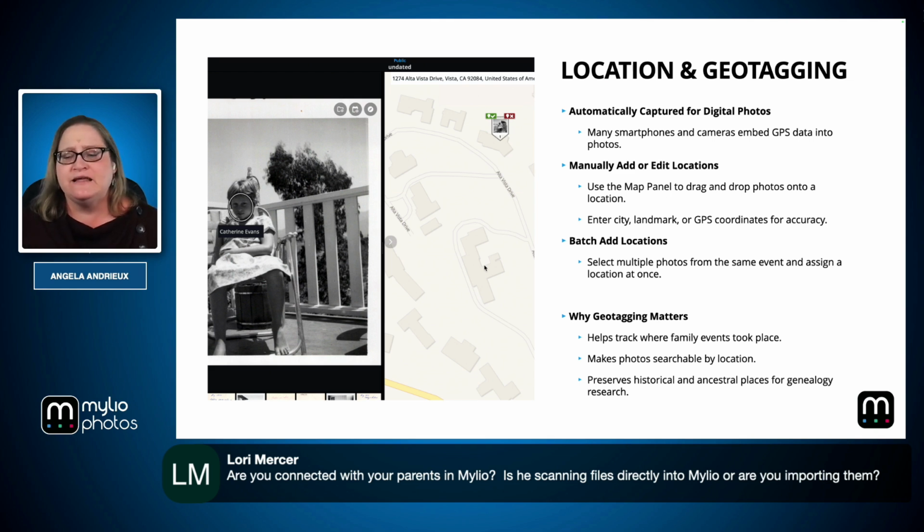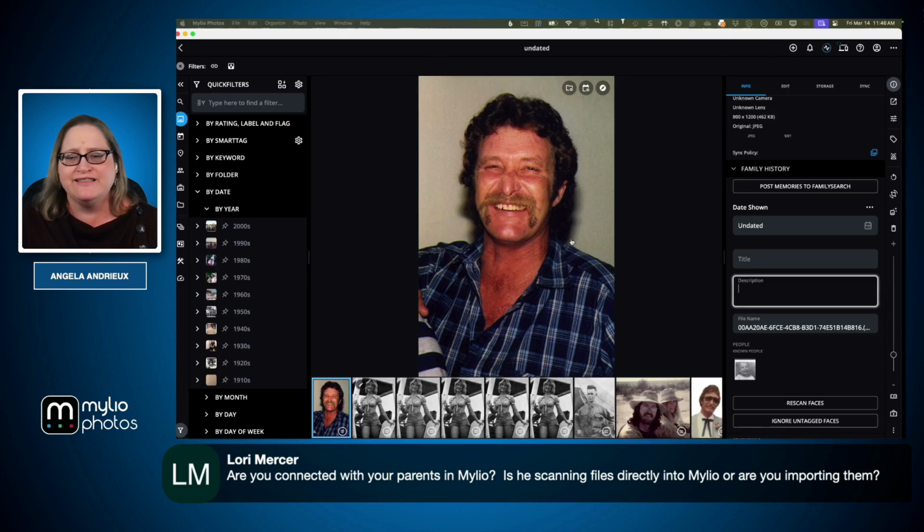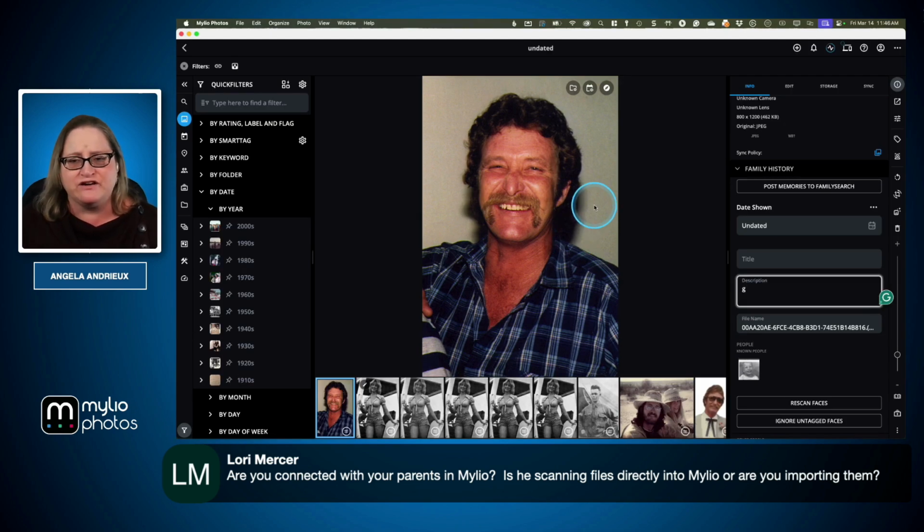And it just helps you find things later based on where they happened. It makes them searchable by location, and it preserves some more of that historical context. So let's go ahead and take a look at what that looks like here. I'm going to go back here to my grid view.